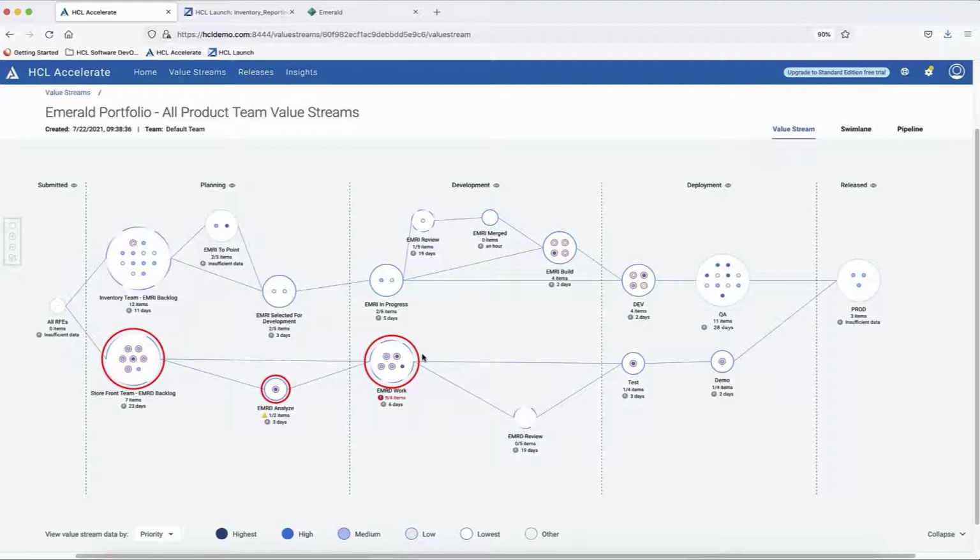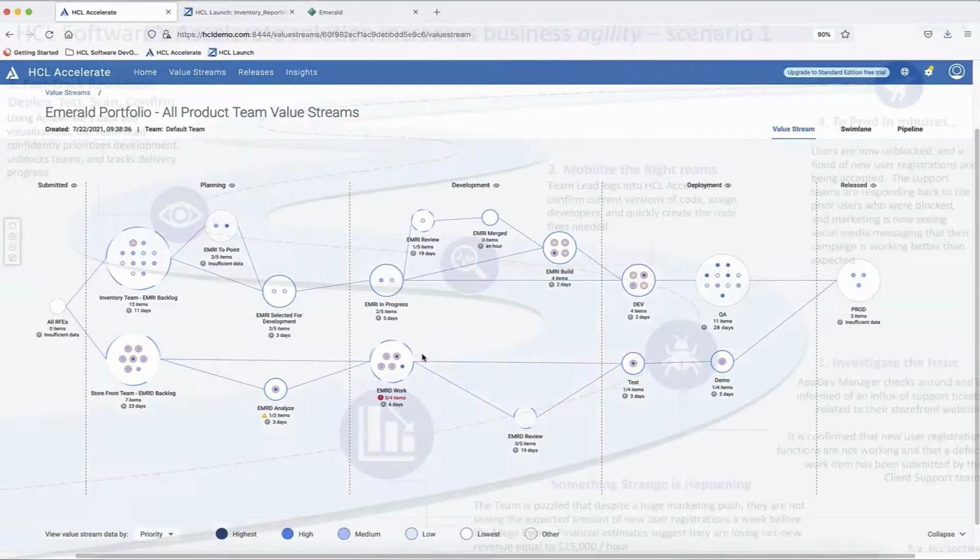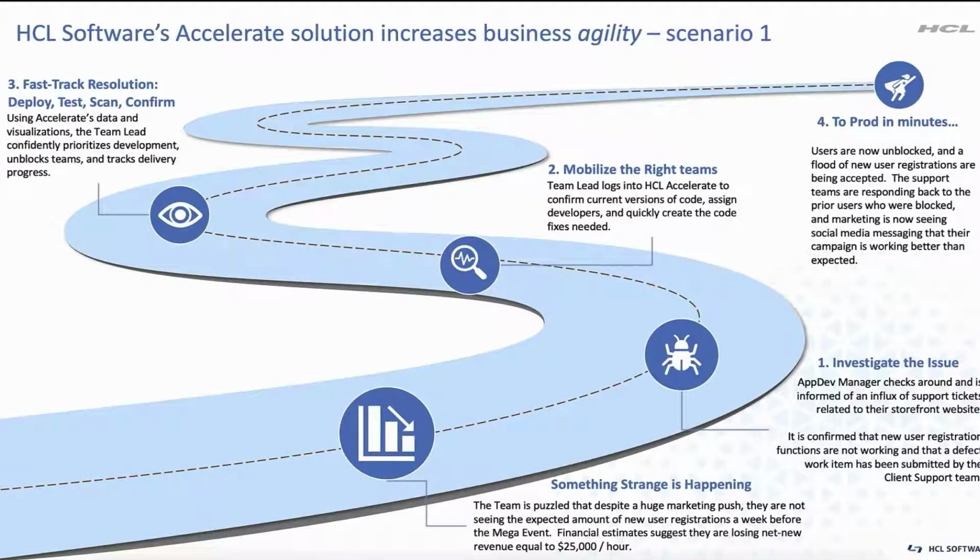Using data, the App Dev Manager has a better understanding of the problem, the impact of unplanned work, and how to help the storefront team to get things moving again. So let's unblock the storefront product team first. We know that a defect has been reported.